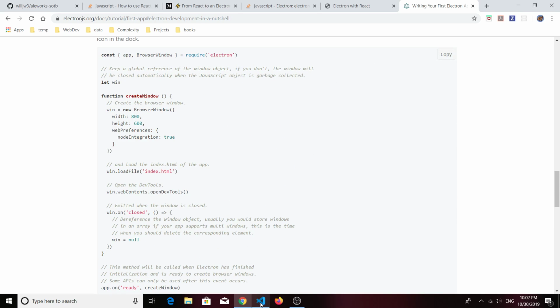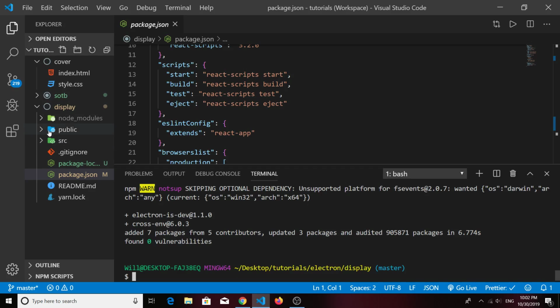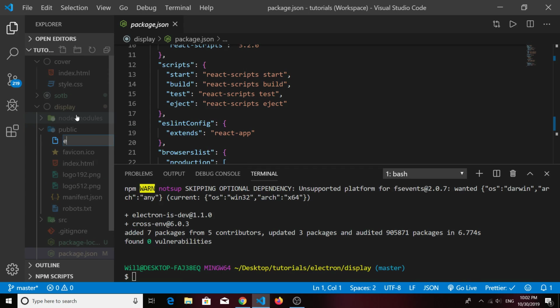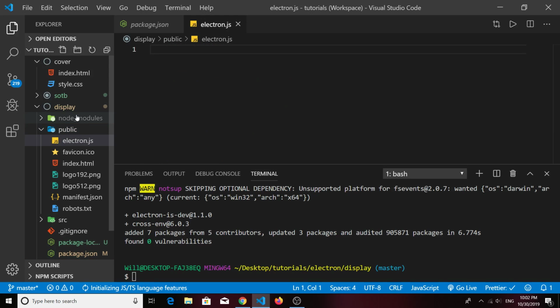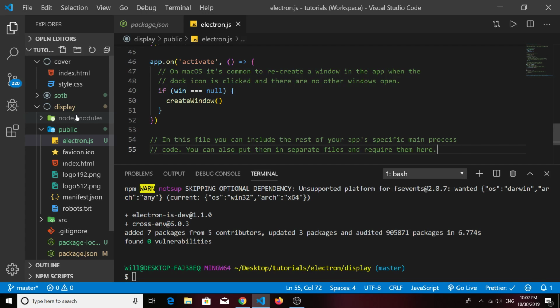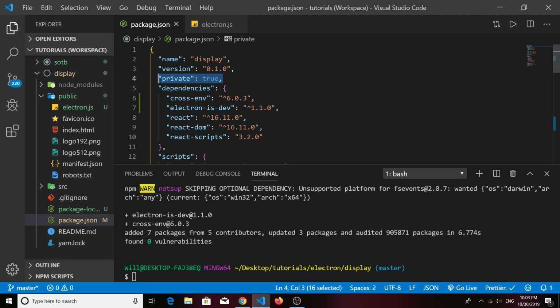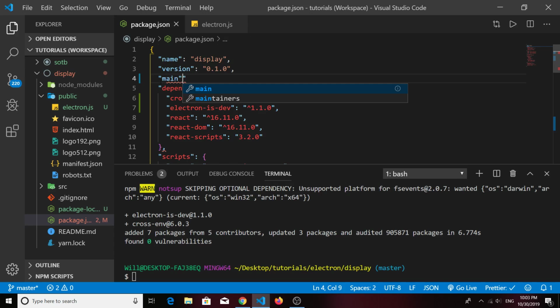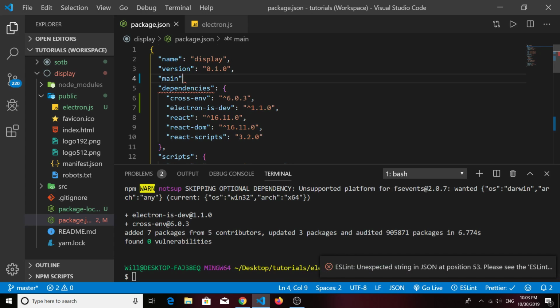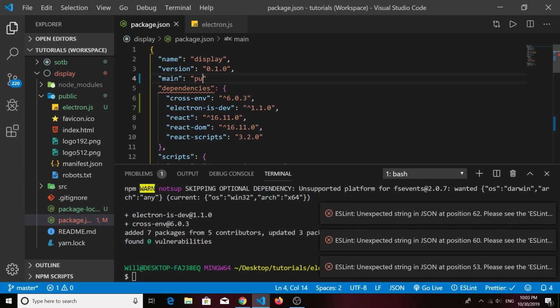And copy that. Go into your public directory and create a new file called electron.js and paste in that code. Basically this file will be our entry point to our Electron application. So we'll have to go into package.json and we'll create a property called main. And for this, we'll use the path to the electron.js file.